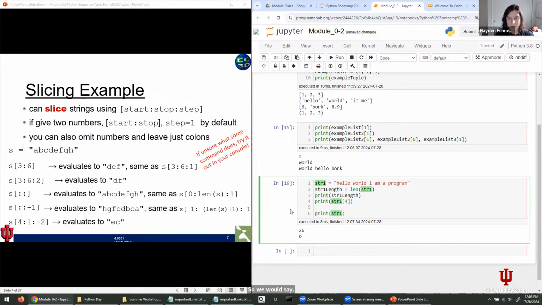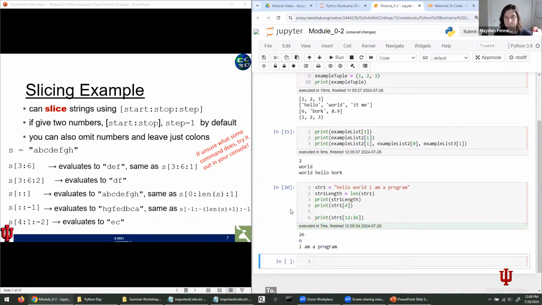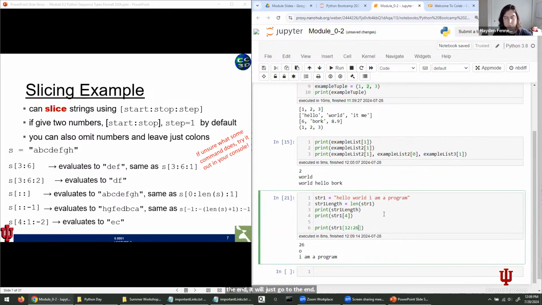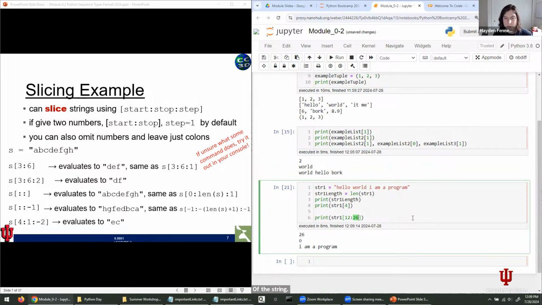print string 1 from 12 to 26. And we get I am a program. I think if you leave this blank, yeah. So if you just do the colon and don't put a value at the end, it will just go to the end of the string. But we'll leave this in. It's 26 since we know exactly how long the string is in this case.